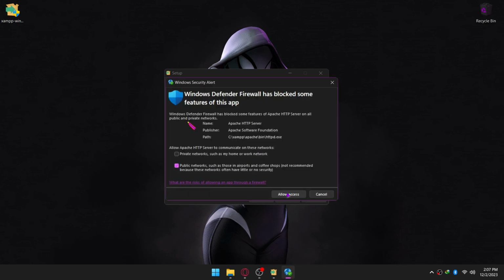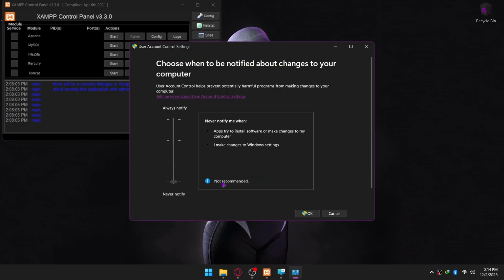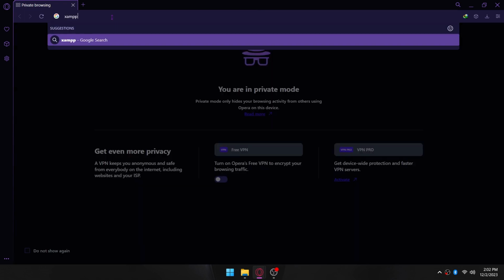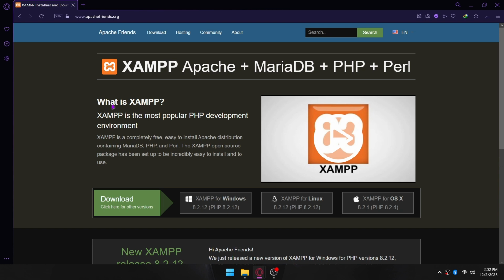Let me show you how to properly install XAMPP on Windows 11. Let's get started. Download it from their website first. I'm going to download it to my Windows 11 computer.